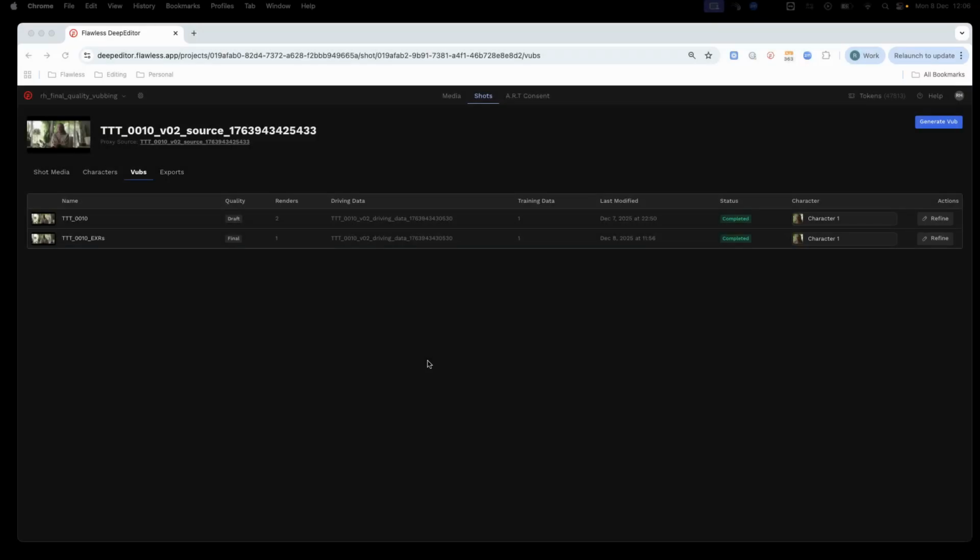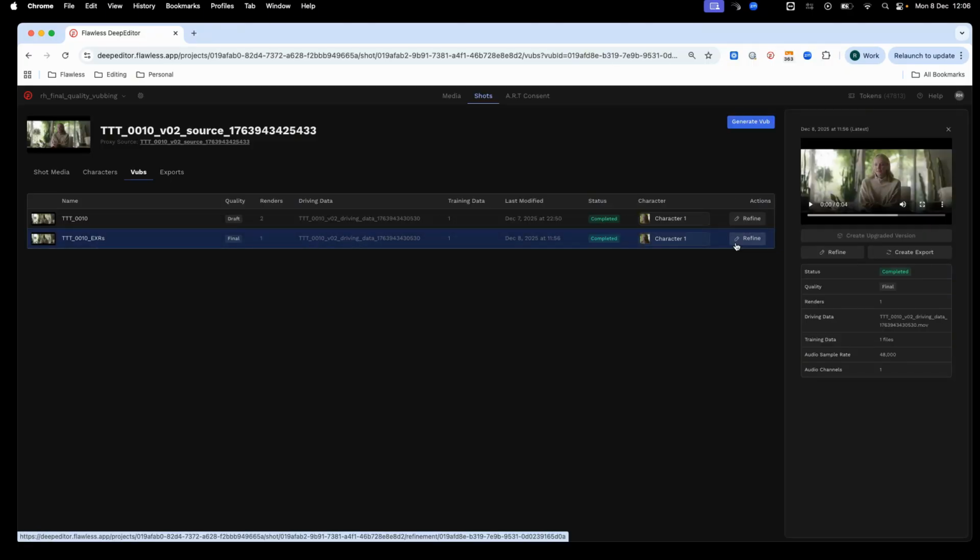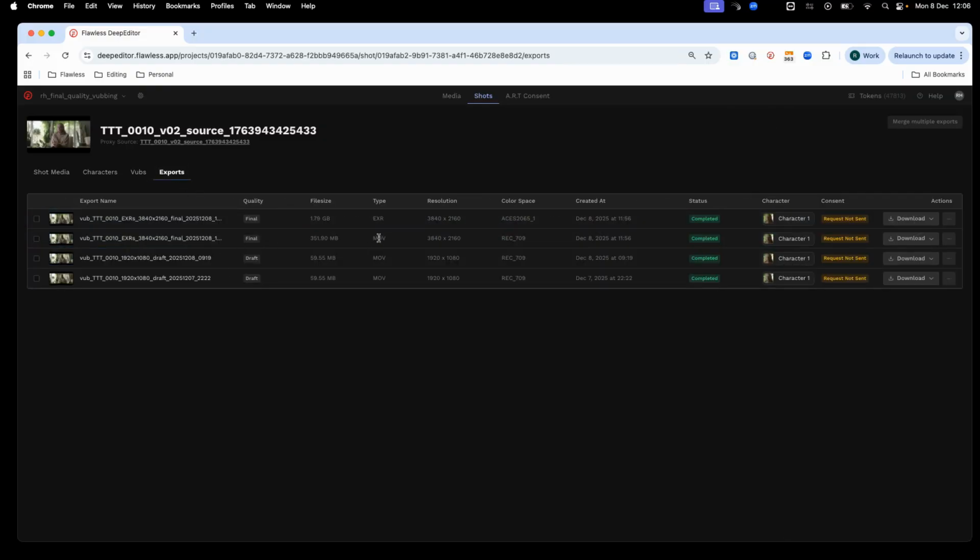Okay, the upgrade to final quality VUB is now complete. You can select your VUB, and if you'd like to, you can refine further through the refinement tool. In the Exports tab, you'll see two exports, the EXR image sequence output and a QuickTime output. These can be downloaded by the download button.